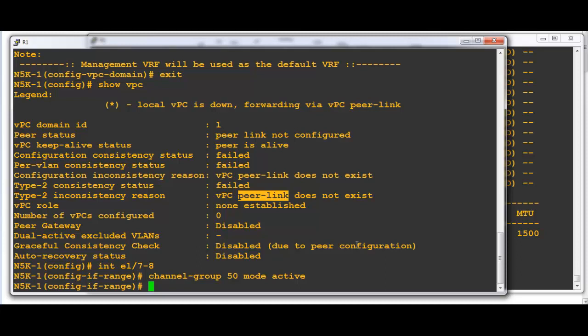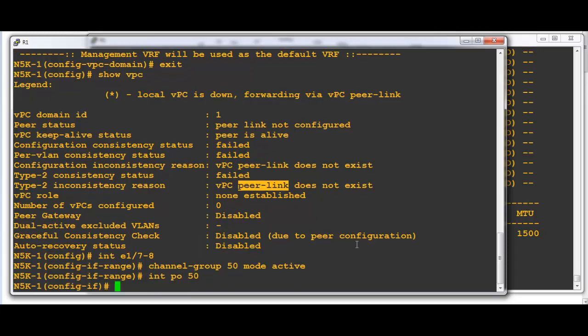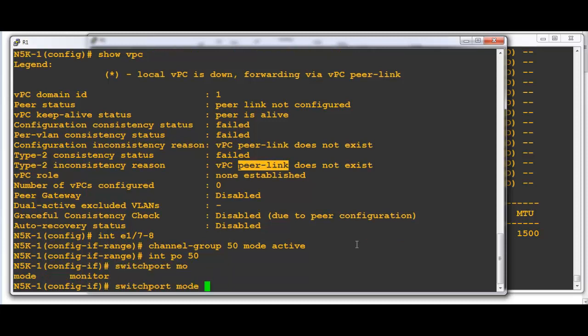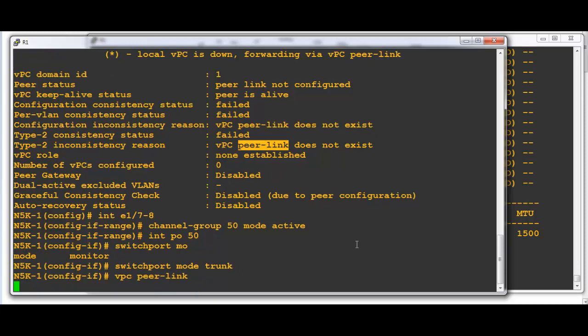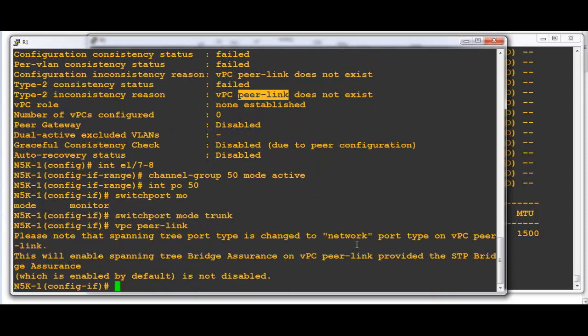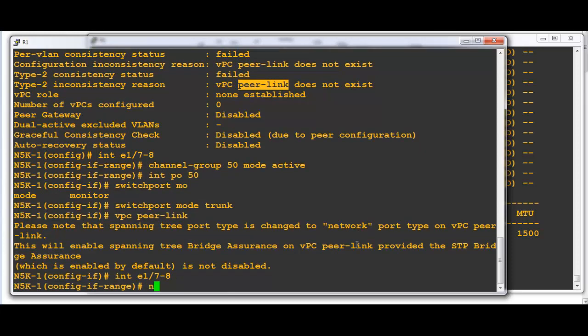I'll say interface port channel 50, switchport mode trunk. This is very important. It should be a trunk link. And then I'll define it as vPC peer link. Okay, interface Ethernet 1/7-8, I'll say no shutdown.